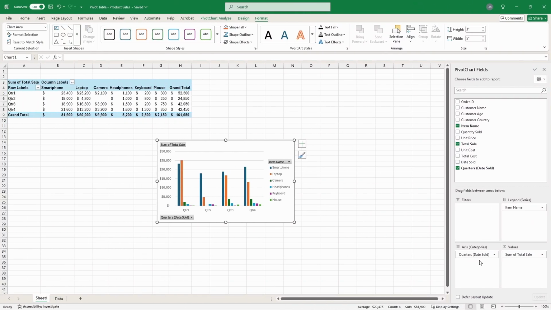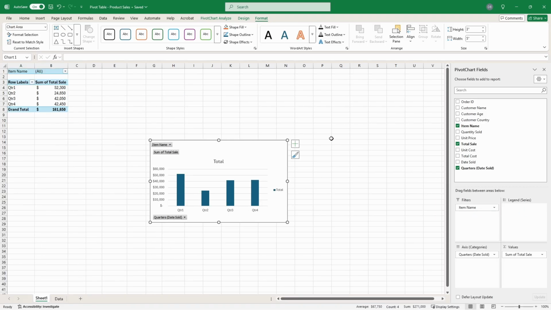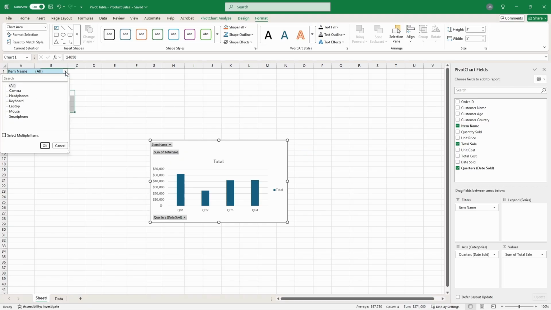There is one section in our pivot table that we haven't used yet, and that is the filter. So let's try it out by dragging and dropping the item name in the filter section. We can notice above our pivot table that we get this dropdown where we can select which data we want to include in our analysis.